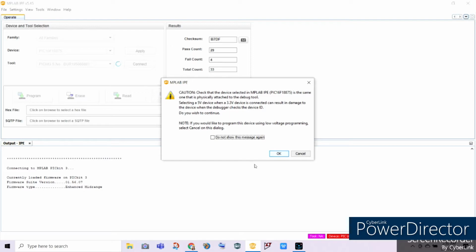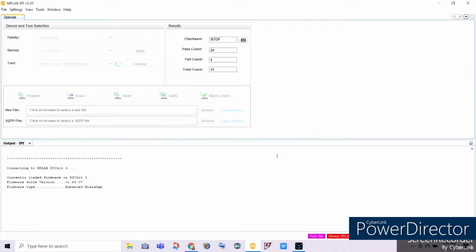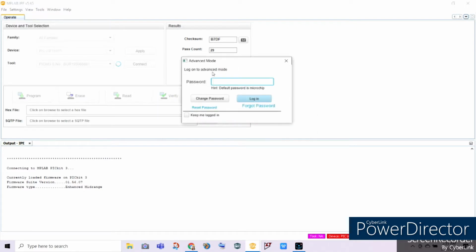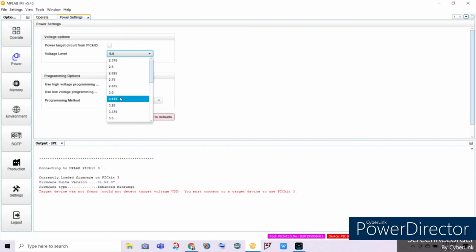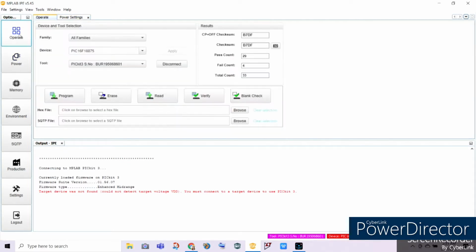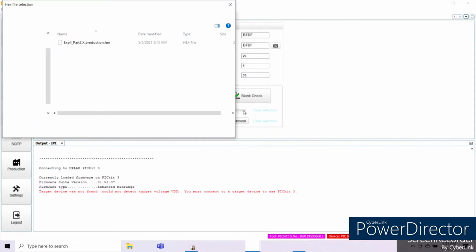So as you can see, enhance mainframe. In this part, we will be editing our settings. So let's go to advanced mode, and then let's type the password, which is microchip, and then let's go to our power here, and then let's select 3.125, and then power target circuit from PICkit 3 should be ticked, and we should browse our hex file here.